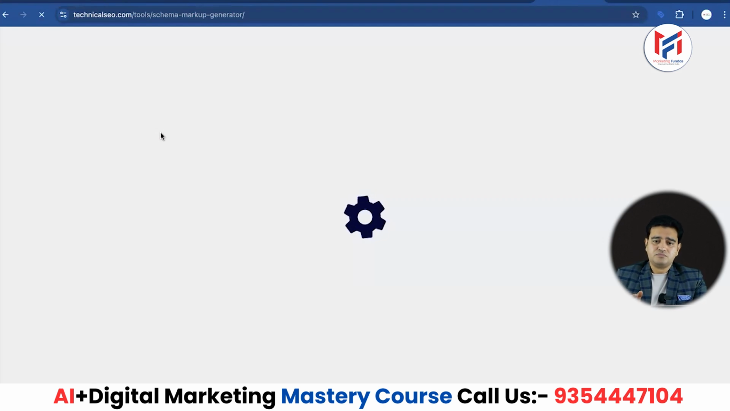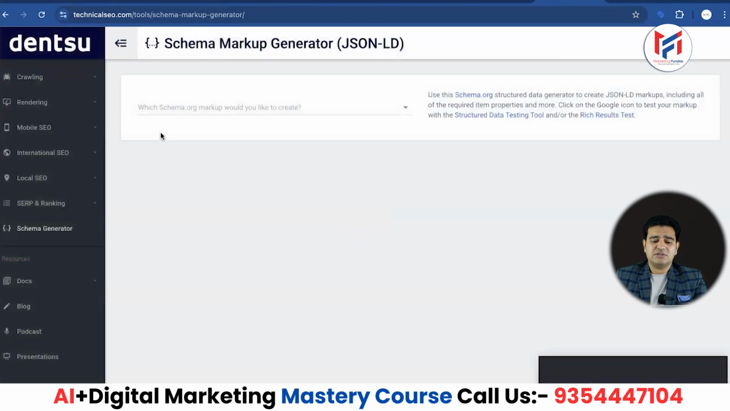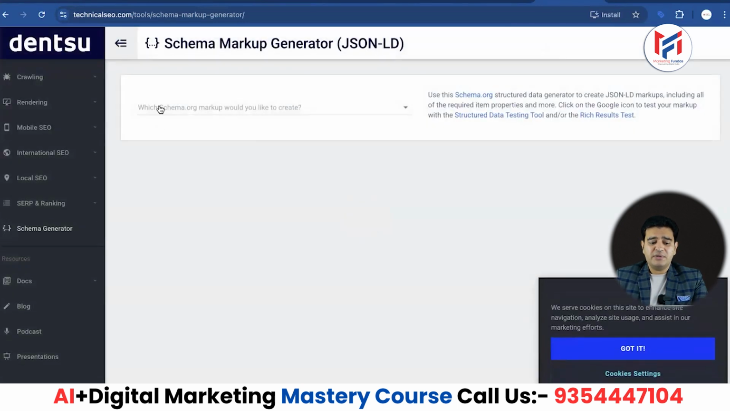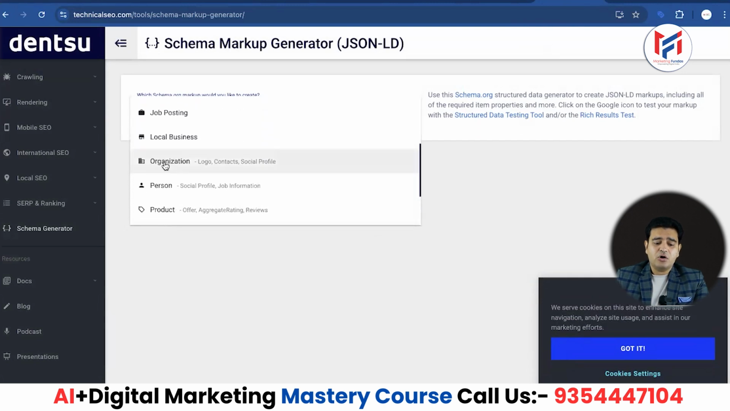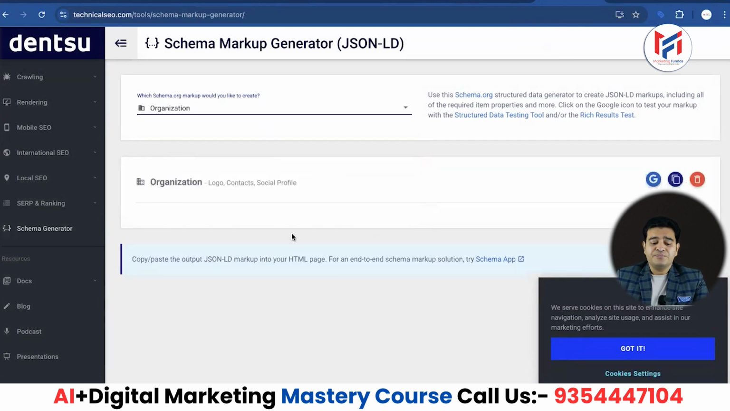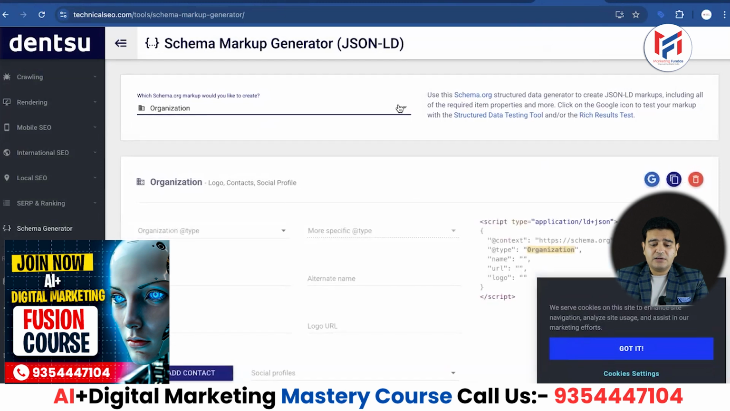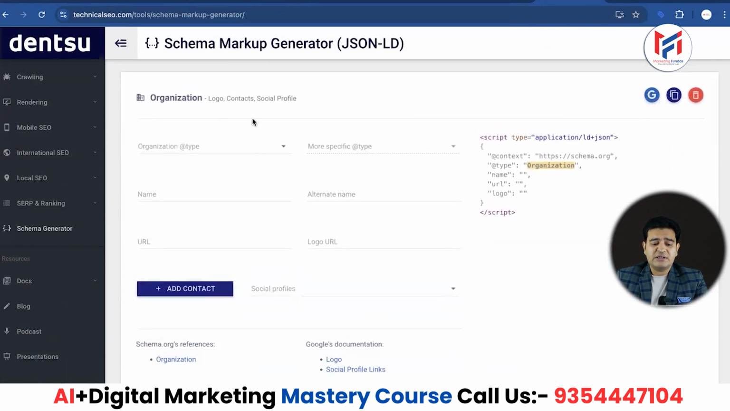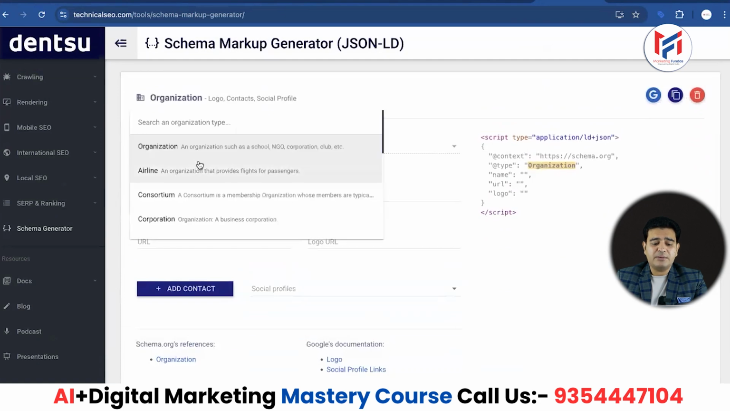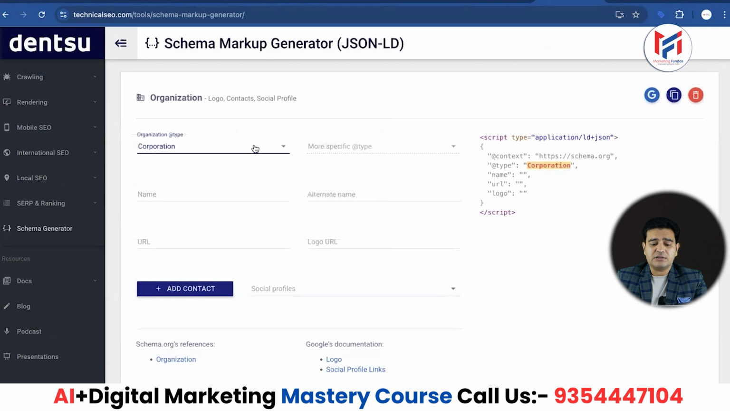Now here we need to create the structure of the organization. Alright. So in this we will see which schema.org markup would you like to create. Here I have all the ones that I have shown you, all 9 are here. I want to create the organization one. So when I click on the organization option, the rest of the options become available under organization. So what is the organization type? Here I'll select corporation. Okay.